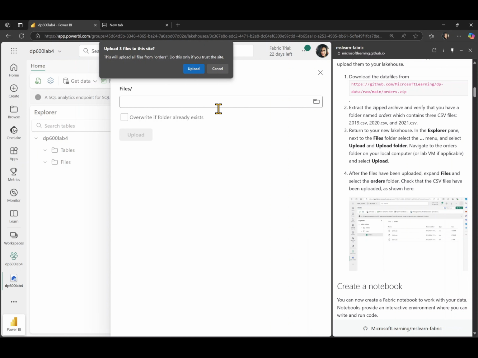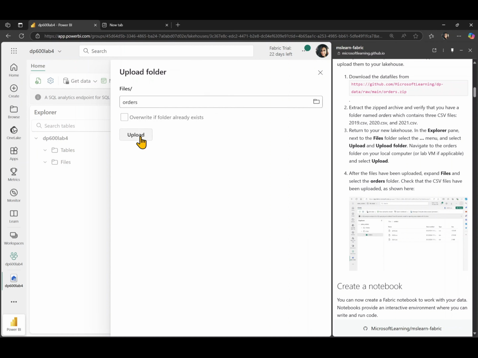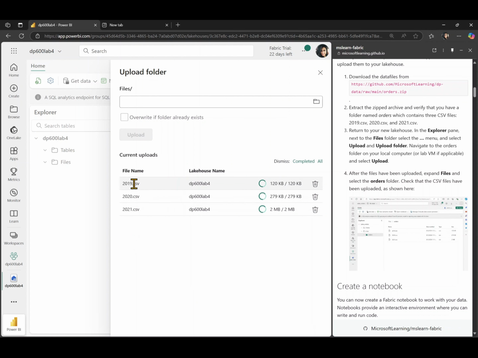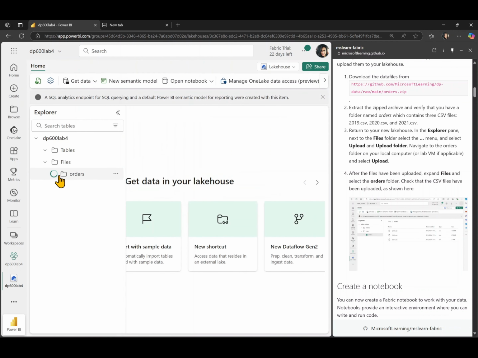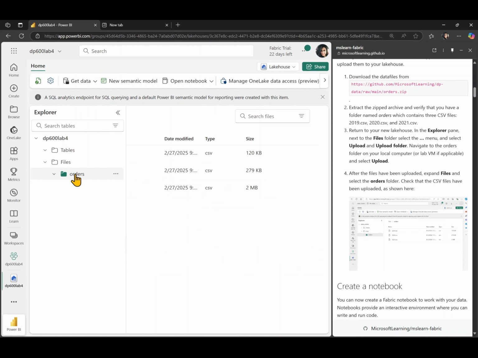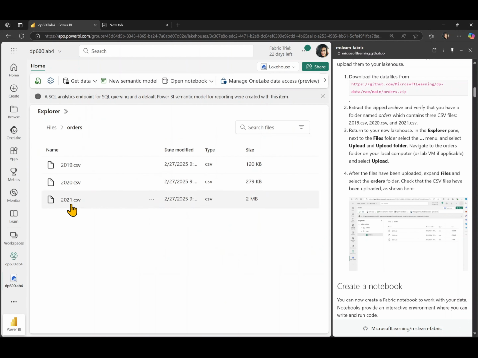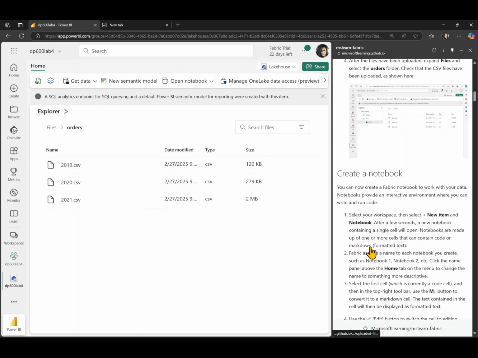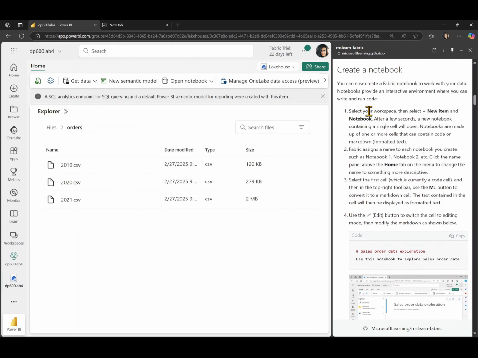And let's look for the folder that we have, which is called orders. So I'm going to upload the orders folder. And that orders folder has 3 files, 2019, 2020, and 2021. There you go. Now our CSV files are uploaded. Let's go and take a look and make sure that they are there. And there you go. We have our 3 CSV files. For the next task, let's create a notebook.